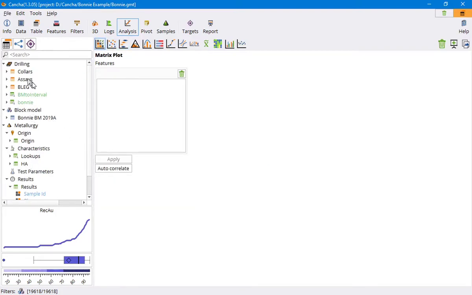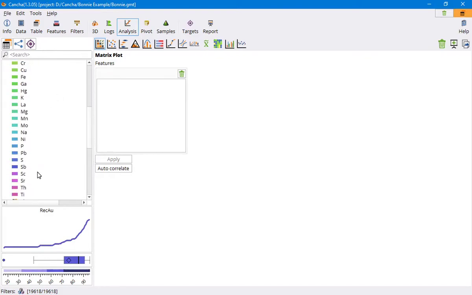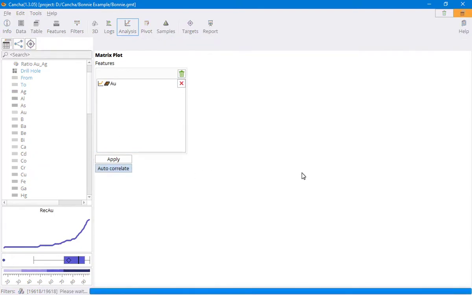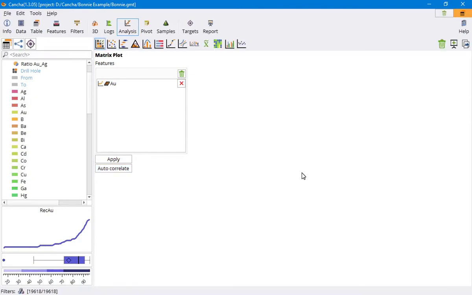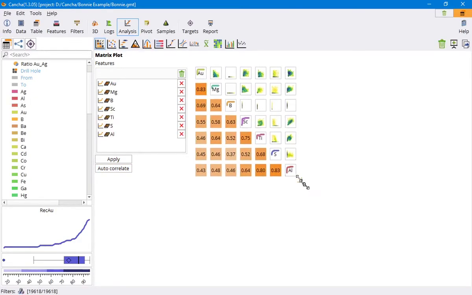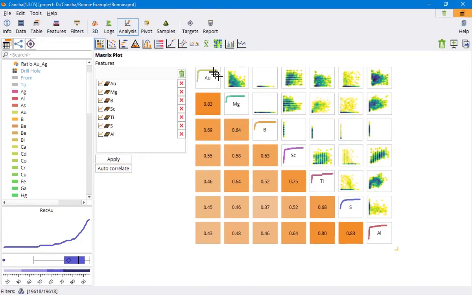We could say, okay, let's look in the assays. If I bring in the sulfur and I bring in the gold, well, let's just go, first of all, just gold. Get rid of the sulfur and autocorrelate. Let's see what other elements are correlating to gold in the drilling. So it's just going through all the other elements and checking to see what the relationships are, and then it ranks the one that has the best relationship.